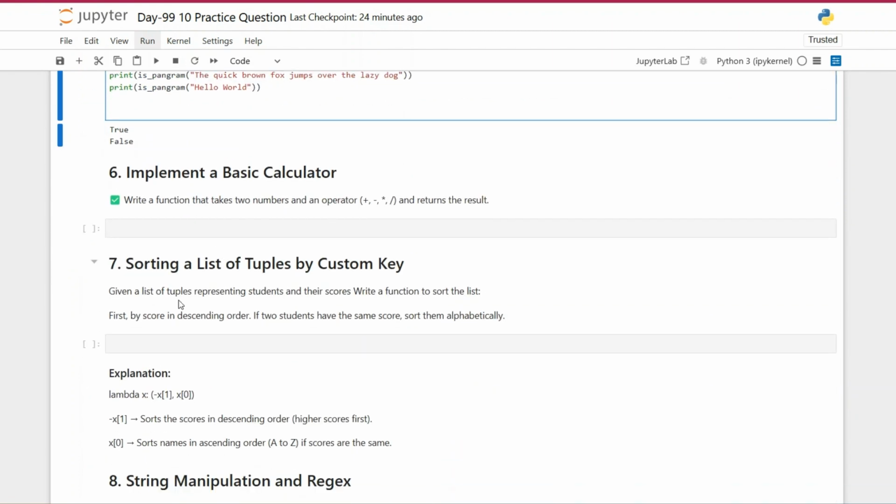Number six, I want to implement a basic calculator. So I just want a function that takes two numbers, and then we have the operation. We are able to add, subtract, multiply, and divide and output the result.